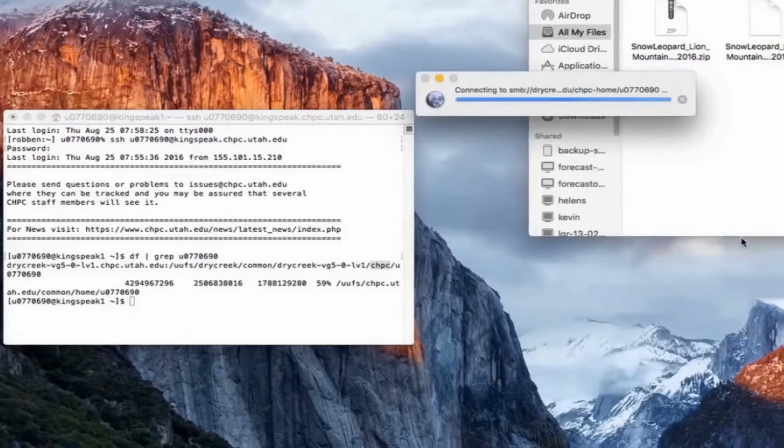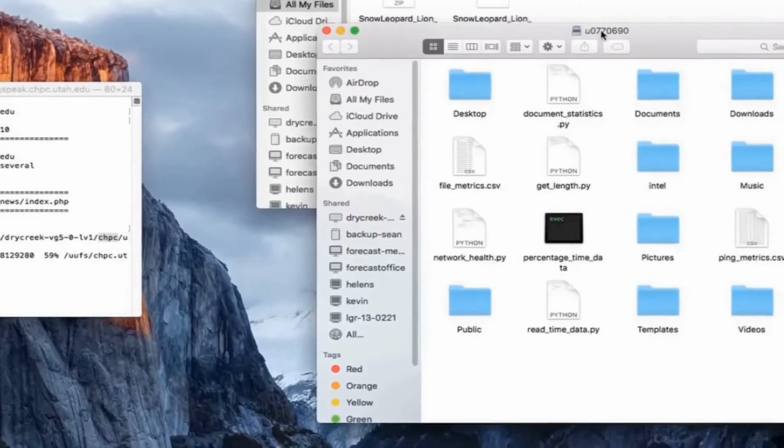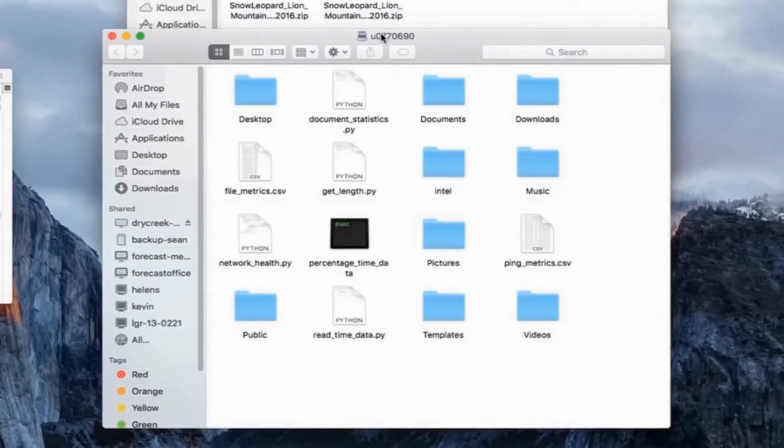You may be prompted for your username and password when you connect. In this case, I don't need mine because I'm already logged in.